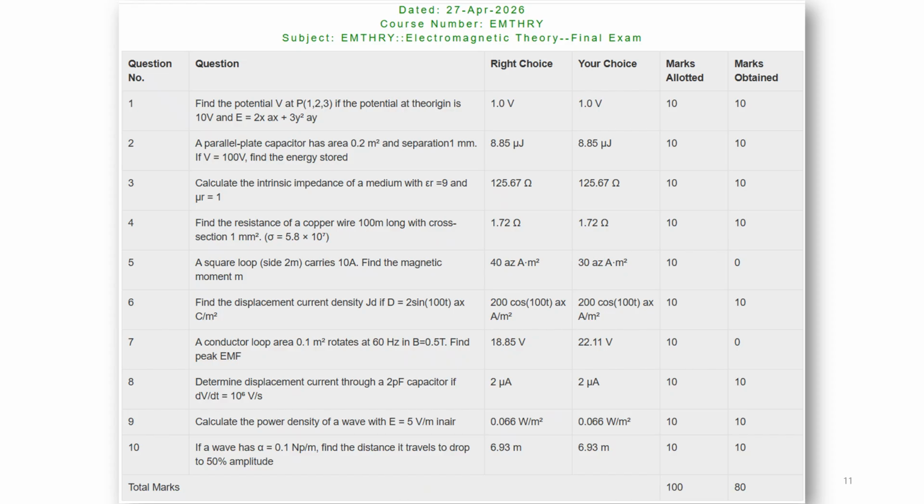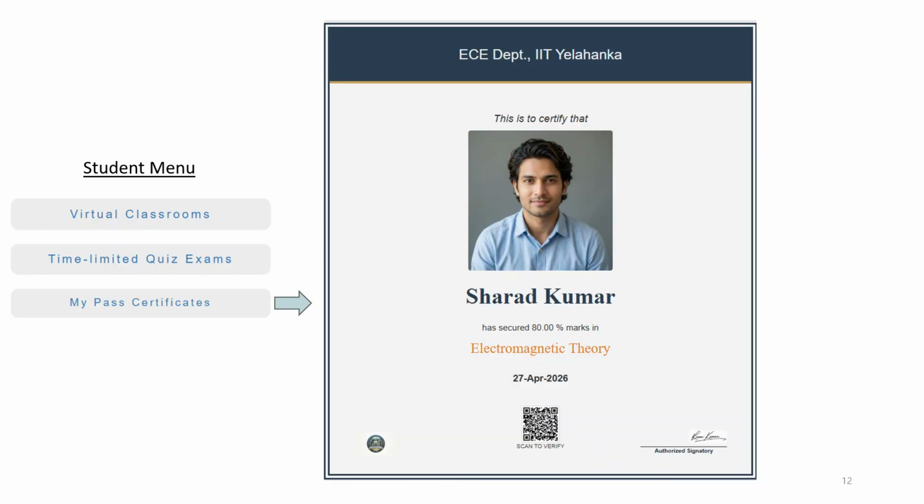Immediately upon submission, Sharad Kumar sees a detailed report of his performance in the exam, as shown on this slide. Sharad also receives this report via email. Sharad Kumar is also automatically issued a verifiable pass certificate, which shows the percentage marks scored by him in the exam. He can view and download the pass certificate by clicking My Pass Certificates in the student menu.